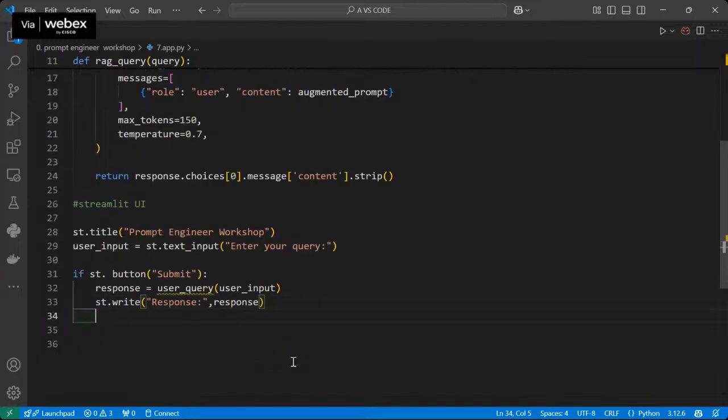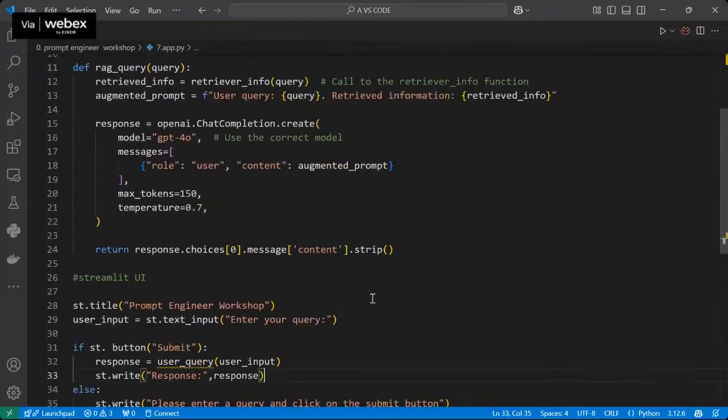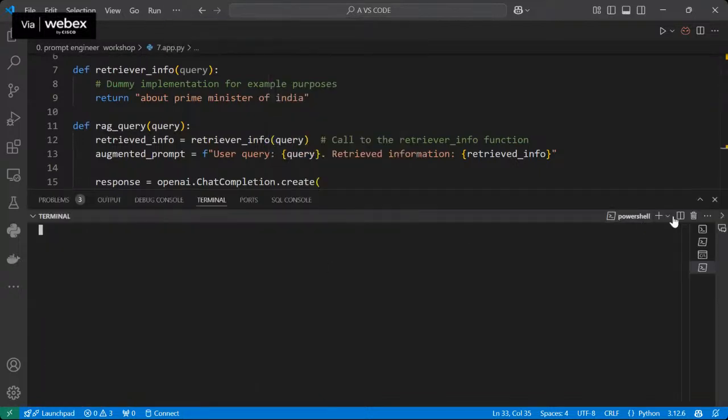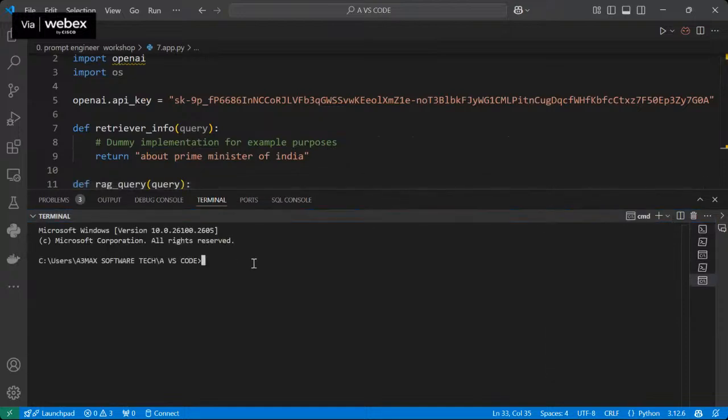And after that, else, and then st.write, "Please enter a query." Okay, that's it. Now I want to check this. Control S. And I'll go back to the terminal, new terminal. I just used a few lines of code here and the command prompt.